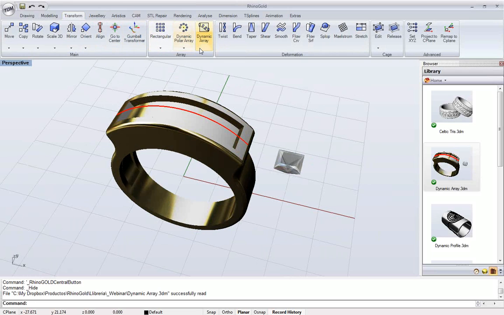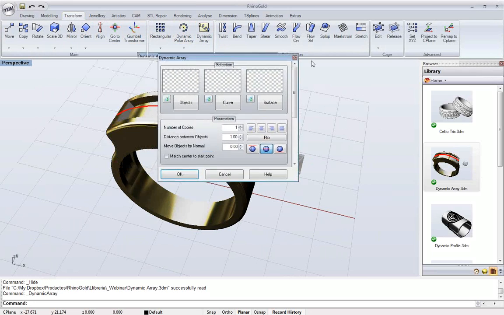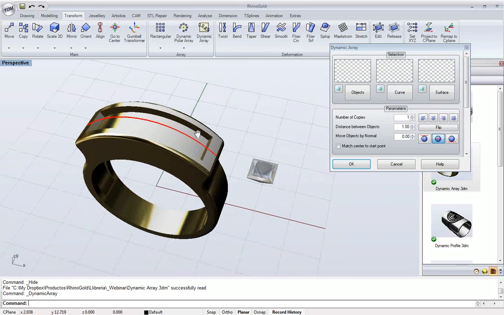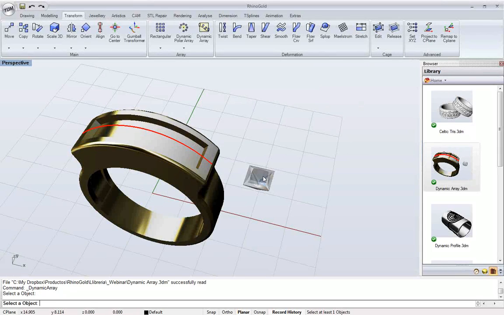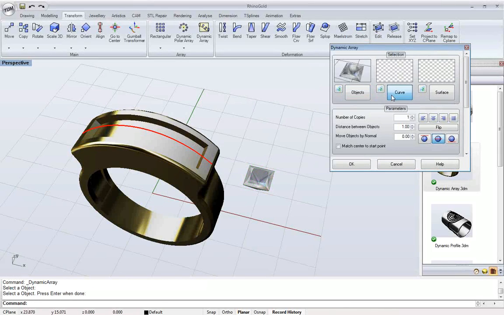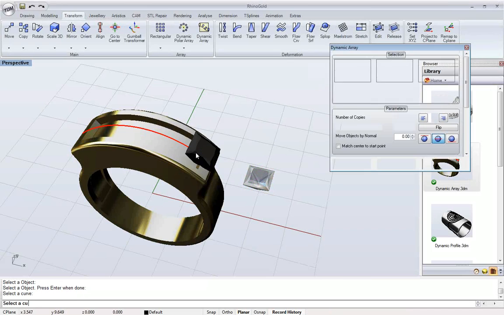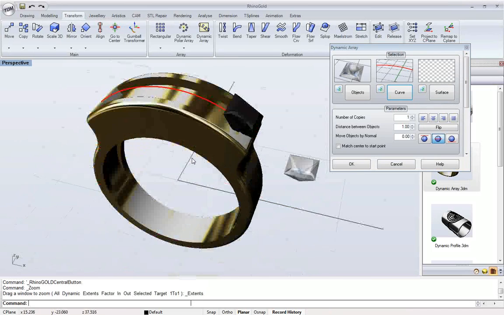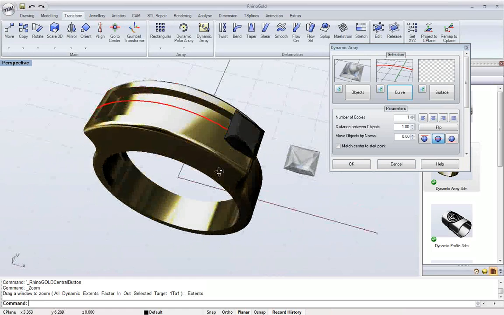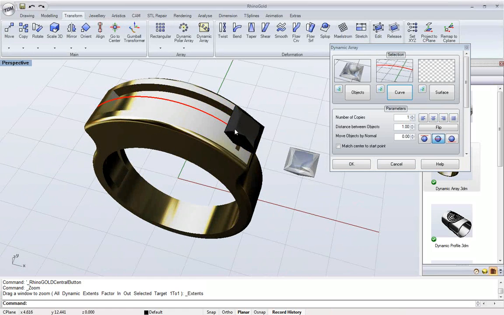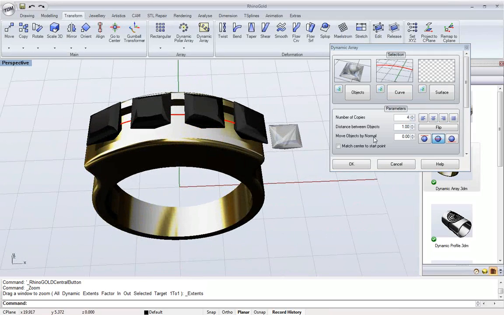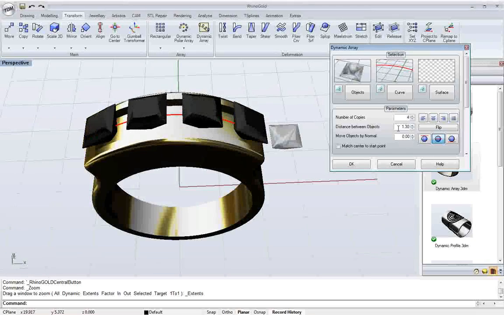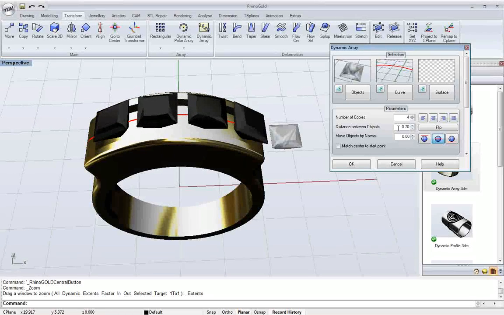We have several ways to do that. Dynamic array. First of all, we need to select an object. We select this object and we select where we want to place this object. As you can see now, we see the first stone. We can define several copies. We can modify the distance between the stones.